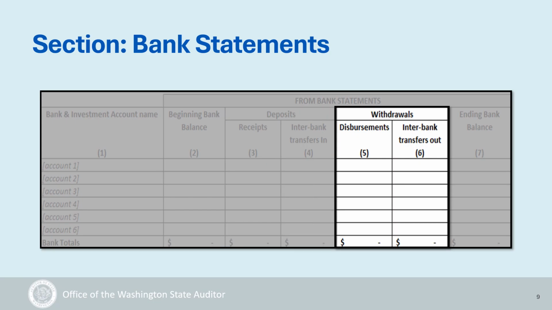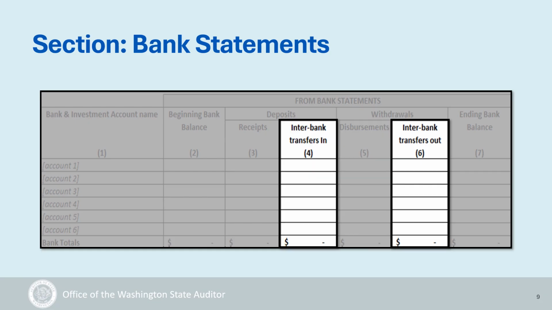Moving into the withdrawals for the government, see that it is broken down similarly to the deposits section. There's step 5, which is the true disbursements of the government, and step 6, which are the interbank transfers out for the government. Now, something unique to the interbank transfers in and out, these two totals should balance at the bottom of this section. You can't have a transfer in without a transfer out, right? Keep this in mind while you fill in these columns of the schedule.